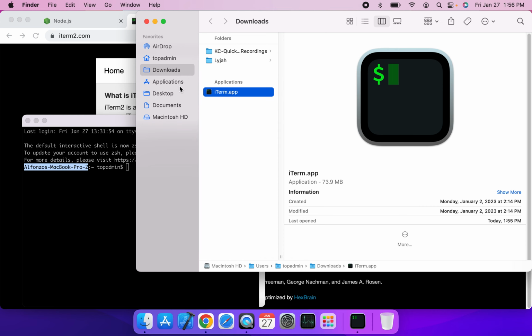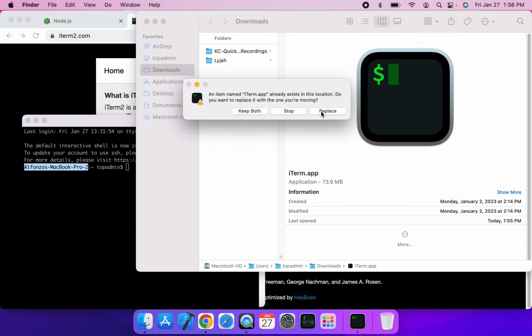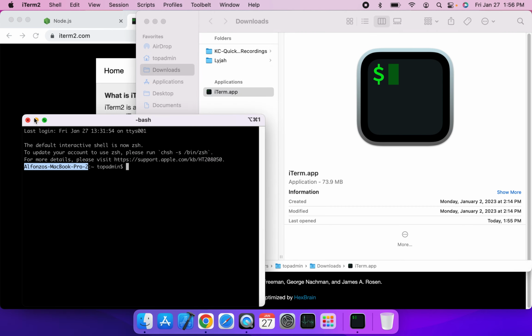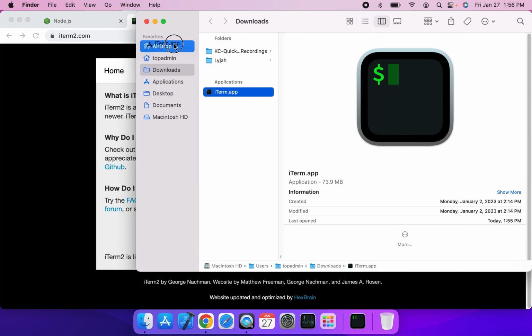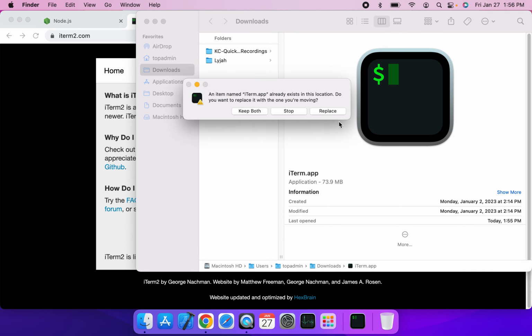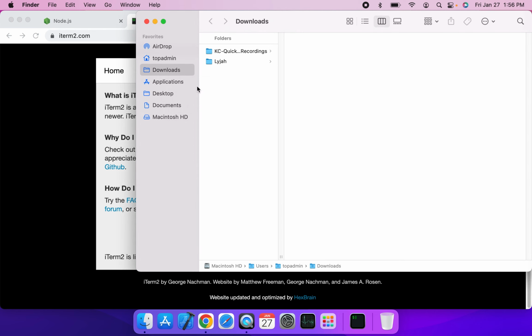And I'm going to actually drag this over because it didn't. I'm just going to say replace. Operation can't be completed, okay, because it's in use. So I'm just going to close this, quit iTerm2, and then I'm going to move you over here to applications. And I'm just going to click replace, and it did that.